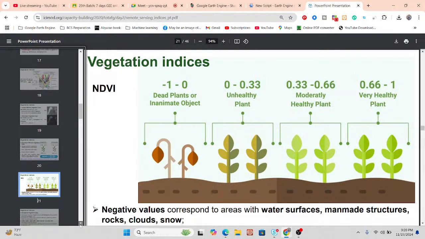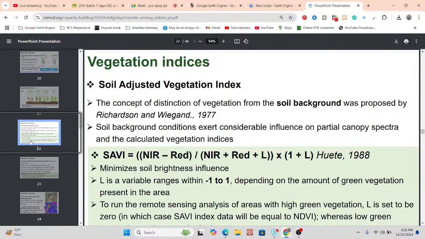Not only that, we also get different types of indices, such as here you can see the SAVI. This is the formula for the SAVI, near infrared minus red divided by near infrared plus red plus L, times 1 plus L. SAVI is mainly the soil adjusted vegetation index. The concept of distinguishing vegetation from the soil background was proposed by Richardson, and he made the concept for SAVI, the soil adjusted vegetation index. So it's one kind of index.